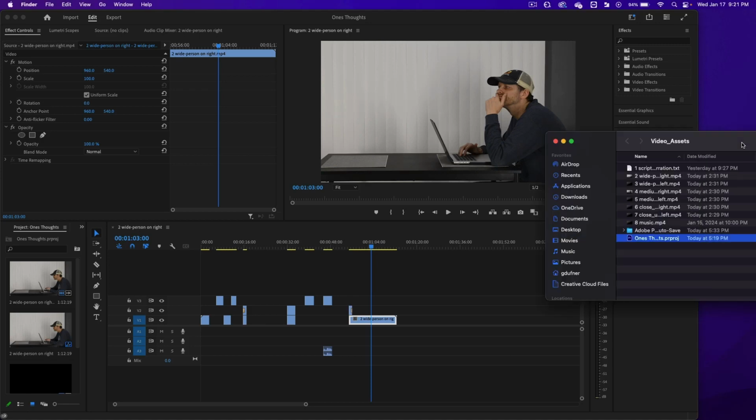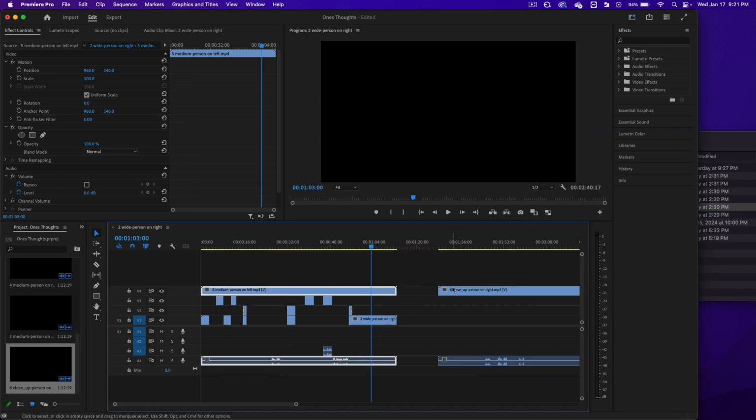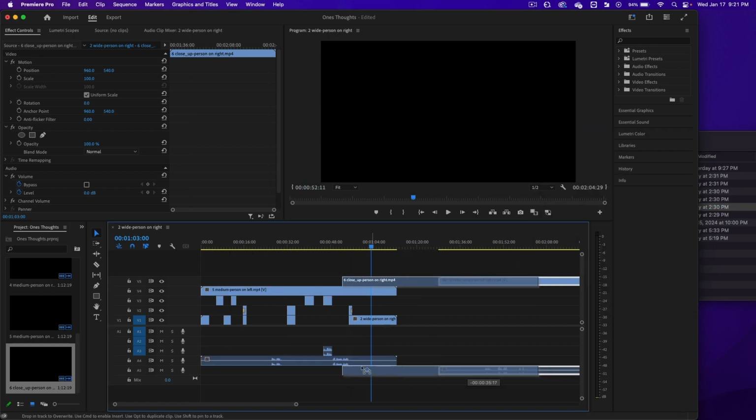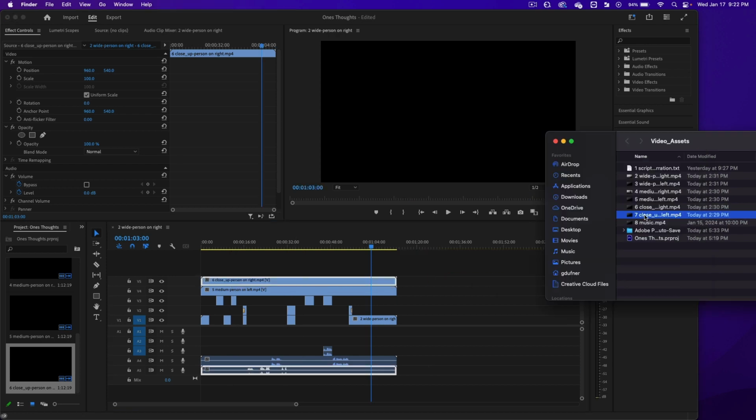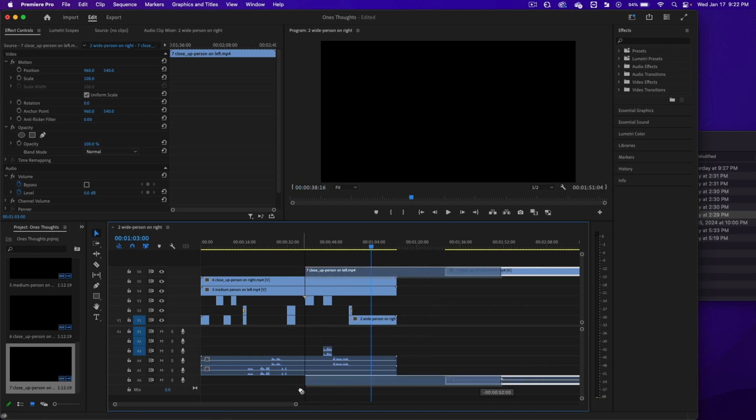Add in the rest of the videos, 5, 6, and 7. Put in 5, put in 6, raise 6 up and down, and then move it over, and then move it over, and then 7. Put 7 in there. Make sure 7's at the top, and then we'll bring 7 down and bring it over to the left.